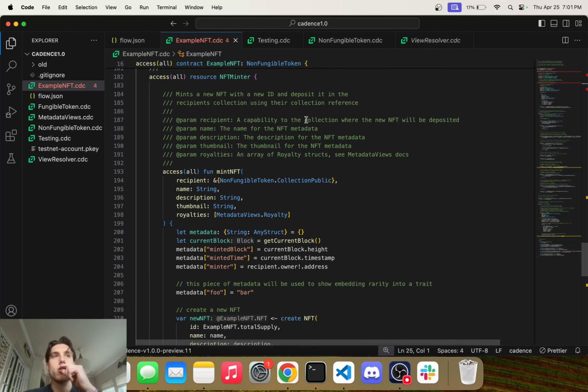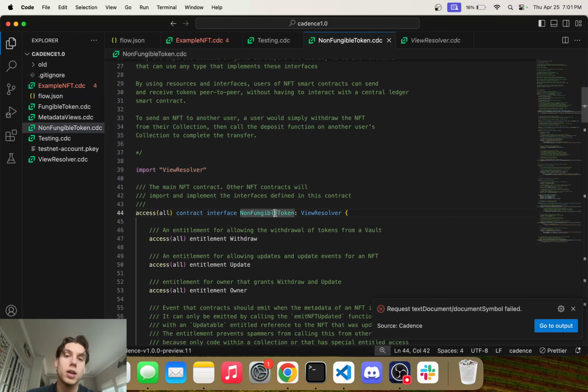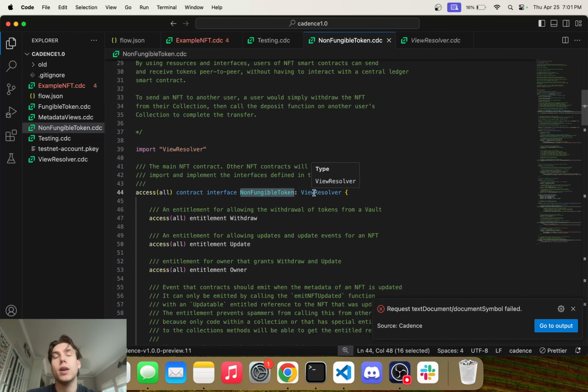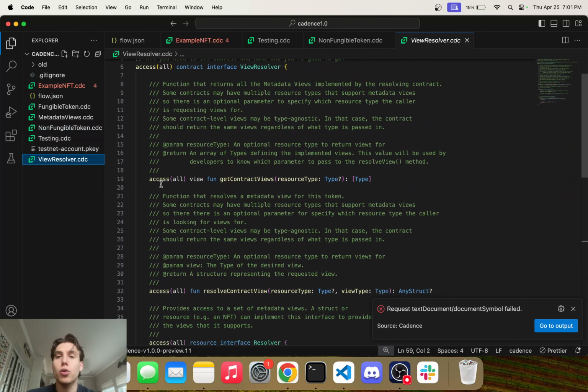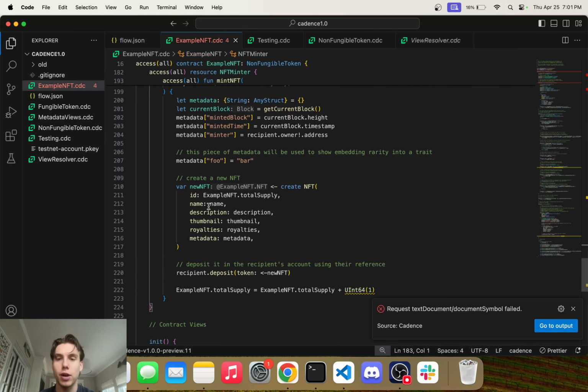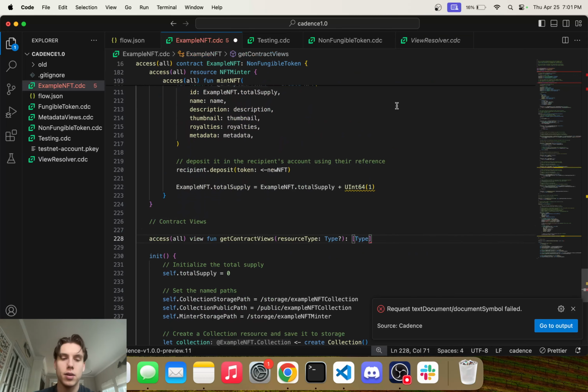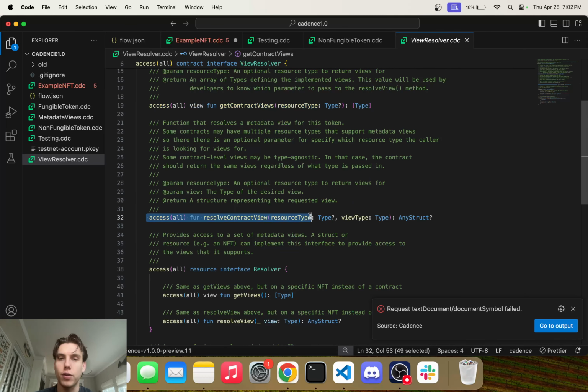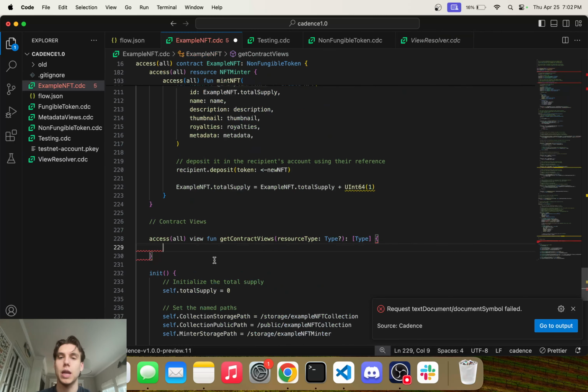Just for the record, the reason we have to do this is because it's actually required by the non-fungible token standard. If you see, example NFT implements the non-fungible token contract interface. And if we go there, you can see that the non-fungible token contract interface implements the view resolver interface, and view resolver, if we go to that, requires get contract views and resolve contract view. So we have to add those functions into our contract. I'm going to copy get contract views into our contract, and I'm also going to copy resolve contract view into our contract, and we're going to implement both.